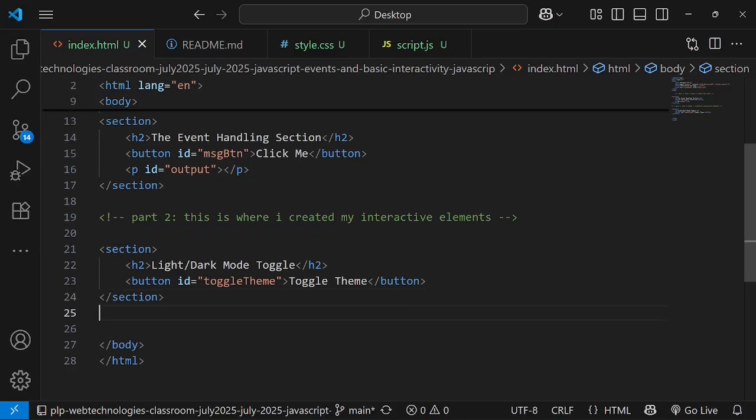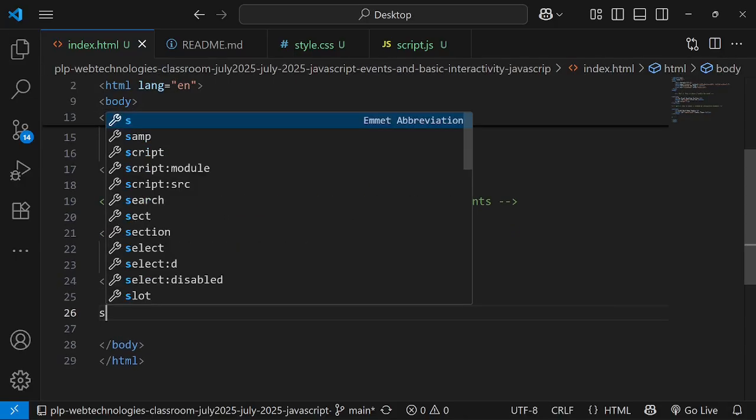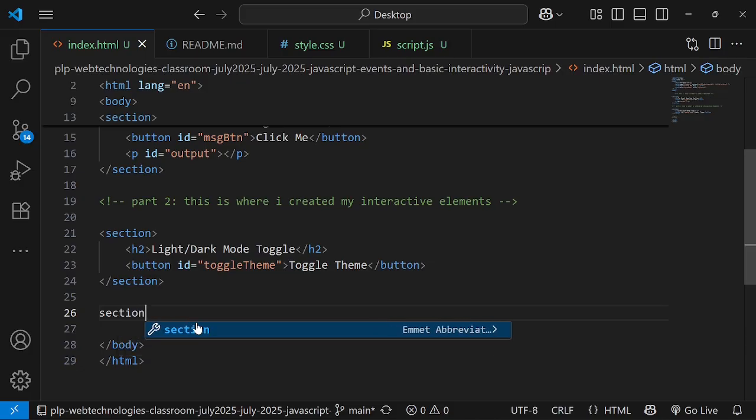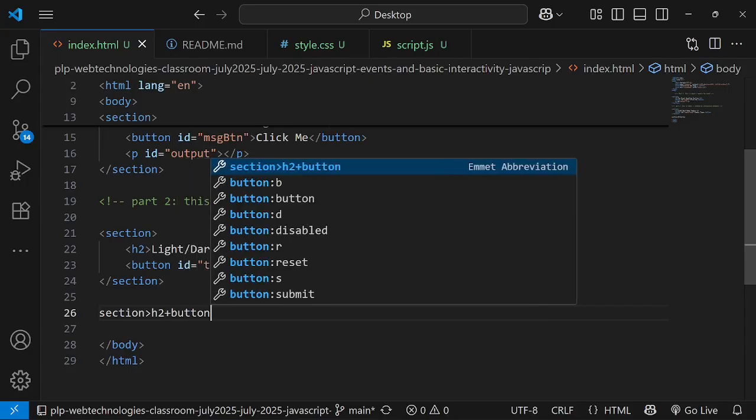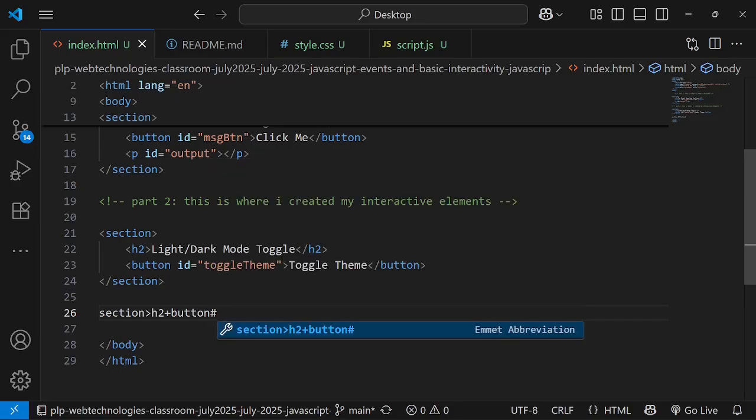So let me add a section here. In this particular section, I'm going to go with my h2 first, as it is very important, then I'll add a button again. This is the button now. I'm still going to set an ID for it, and let me call it count button.